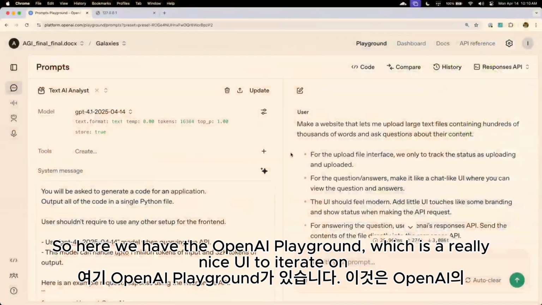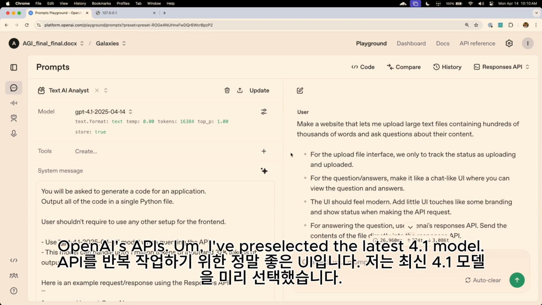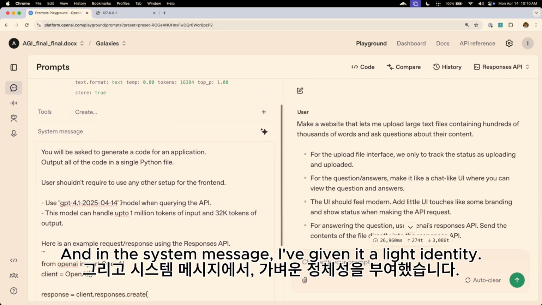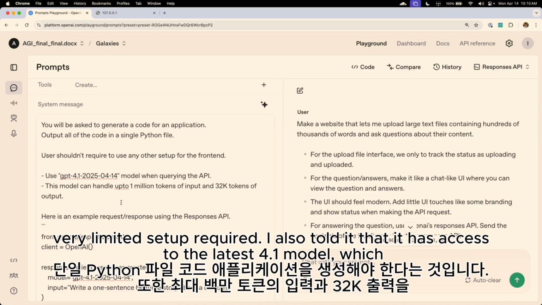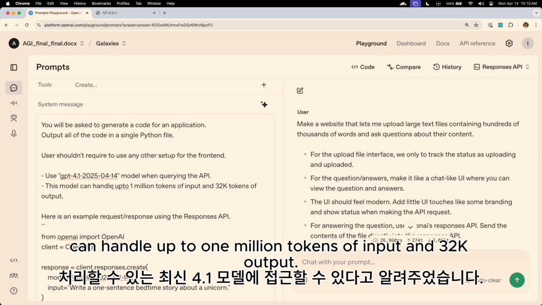Let's do it. So here we have the OpenAI Playground, which is a really nice UI to iterate on OpenAI's APIs. I've pre-selected the latest 4.1 model. And in the system message, I've given it a light identity. The identity is it needs to produce a single Python file code application with very limited setup required. I also told it that it has access to the latest 4.1 model, which can handle up to 1 million tokens of input and 32K output.